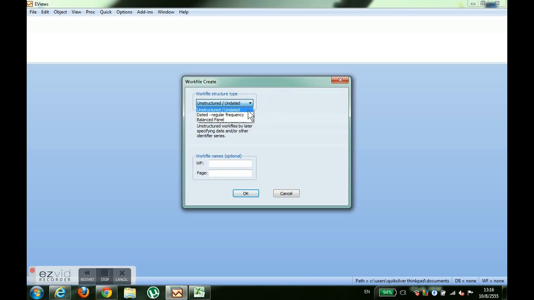First, undated data is for cross-sectional data. You have to select the number of observations. Second, dated is for time series. And third, balanced panel is for pooling data. It is the combination of time series and cross-sectional data, which we will show how to import pooling data in the next video.